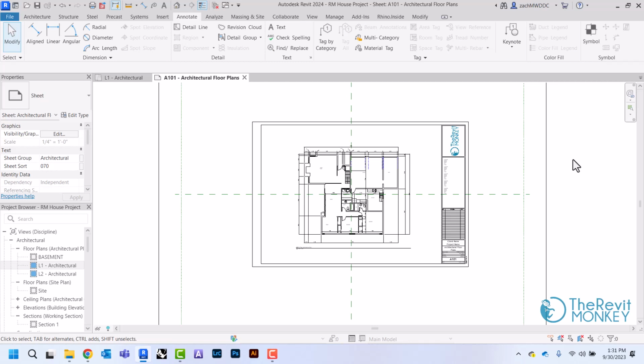So that's how you get a view on there. And then the next thing that we'll do is we'll work on getting this printed out, and I'll show you that in the next video.